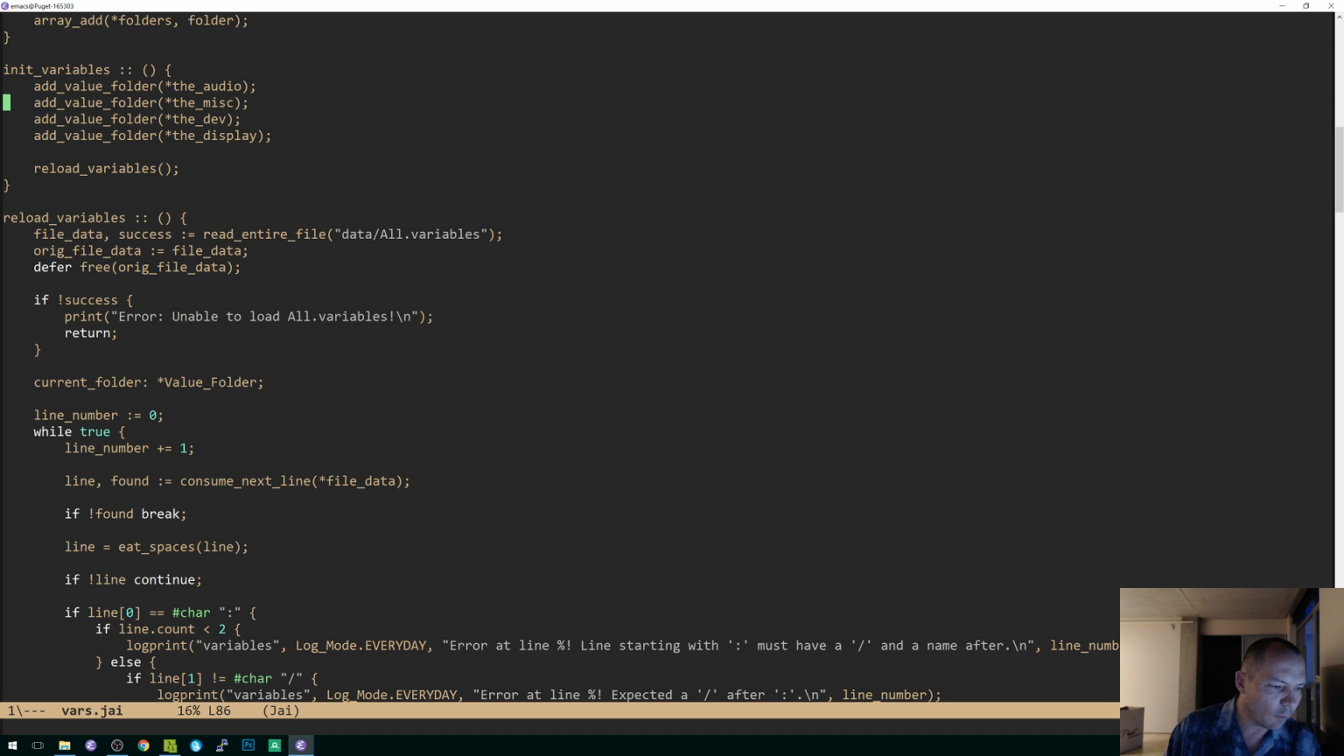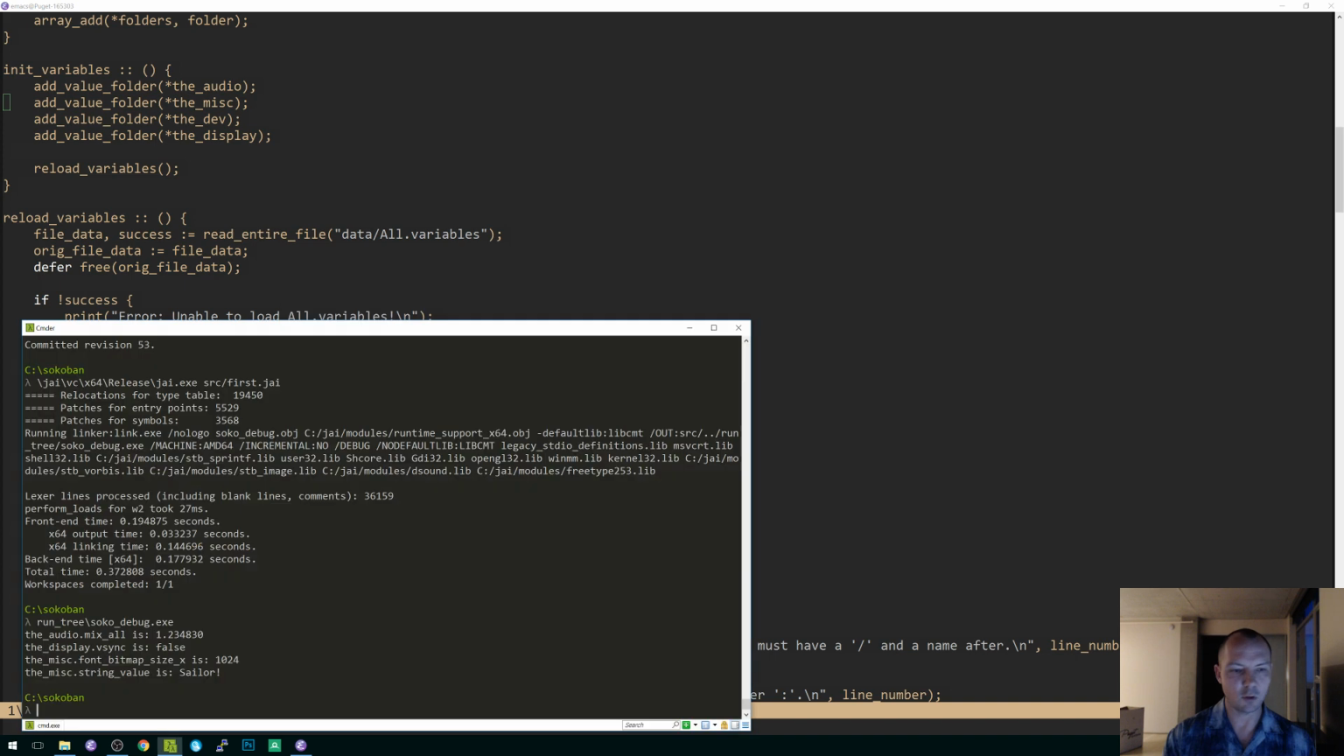What will happen if you make a non-ASCII string? Well, strings are UTF-8, and UTF-8 is non-ASCII, so that's fine. Okay. Let's make sure that still compiles.